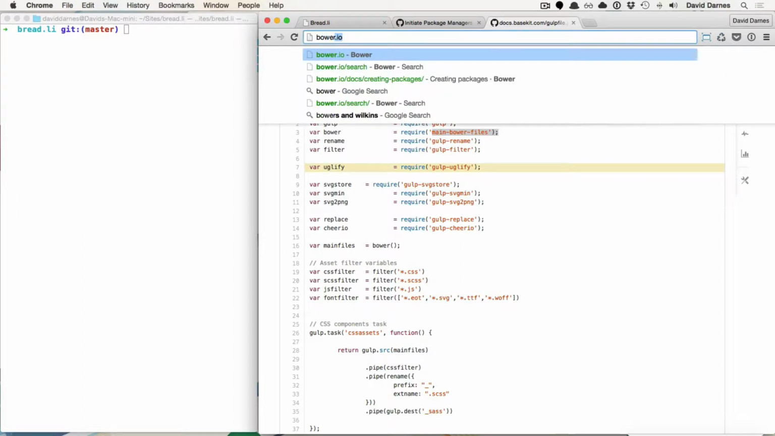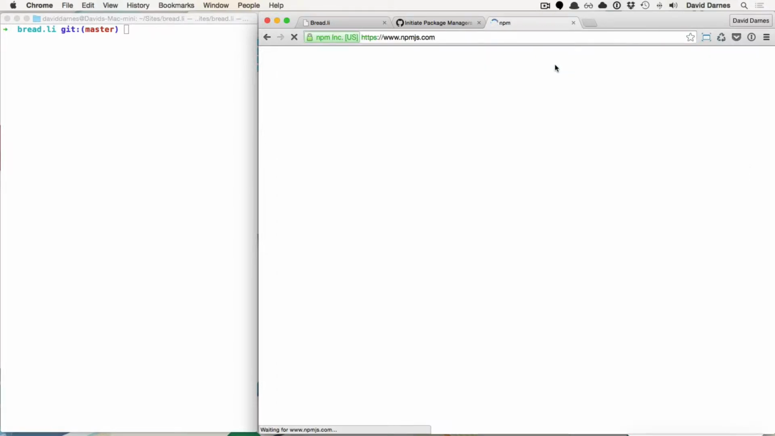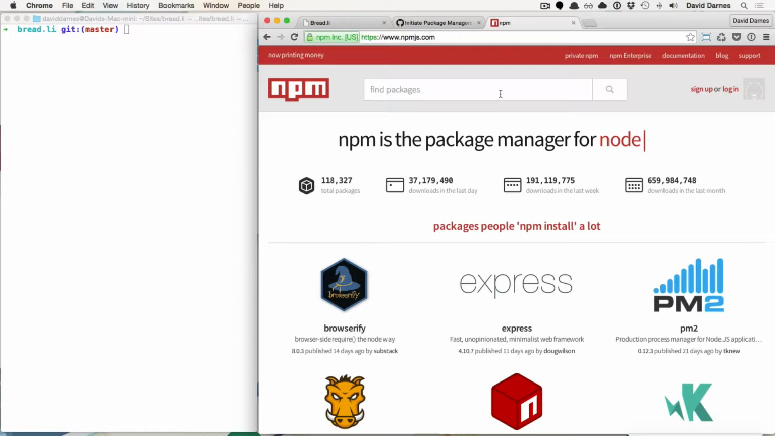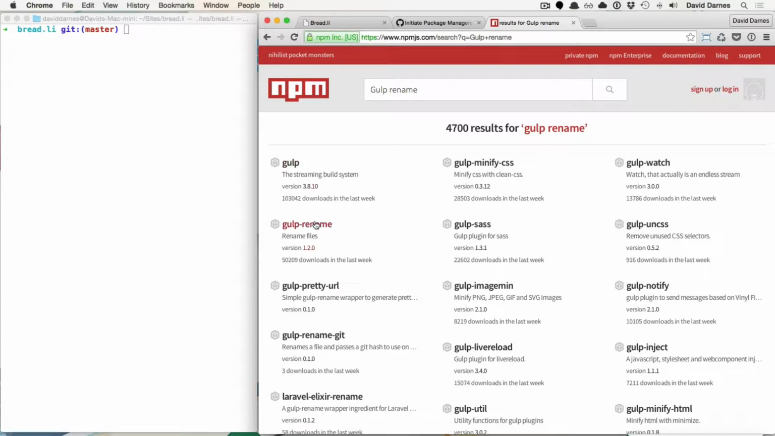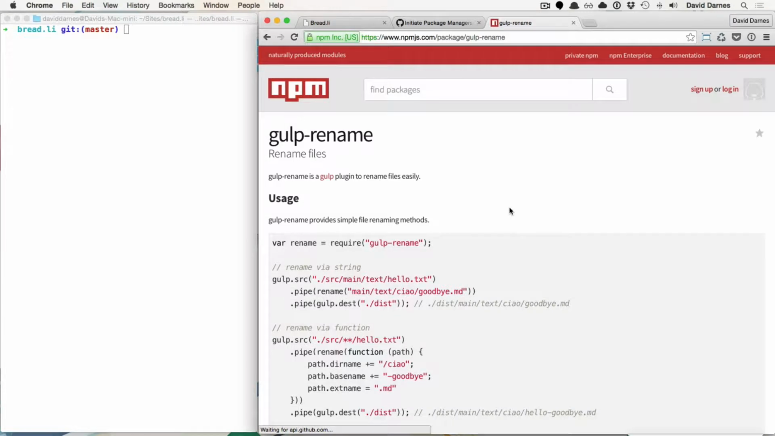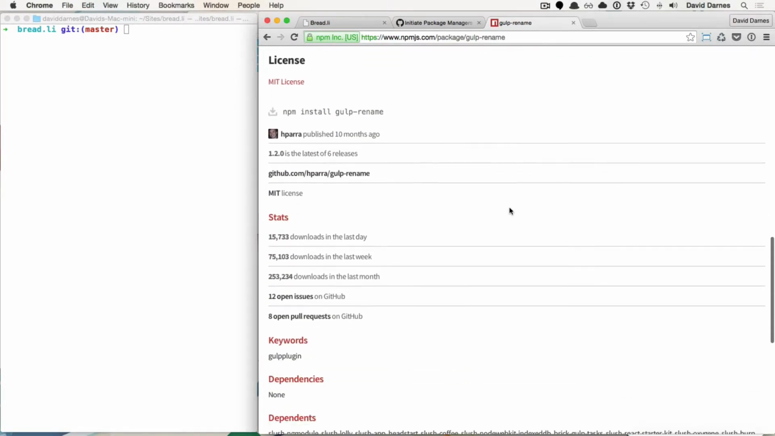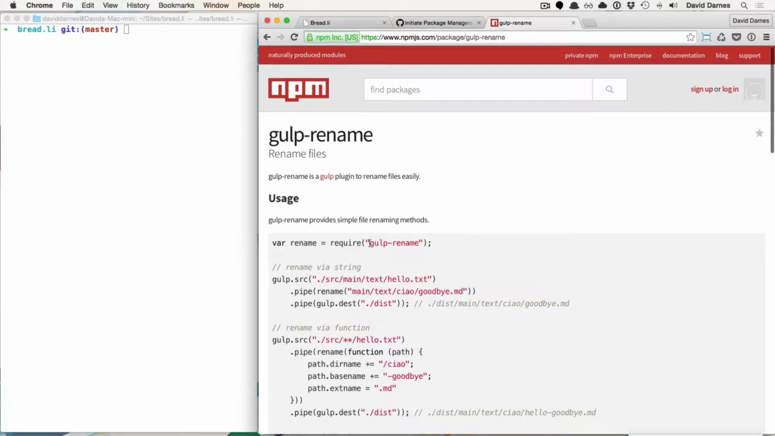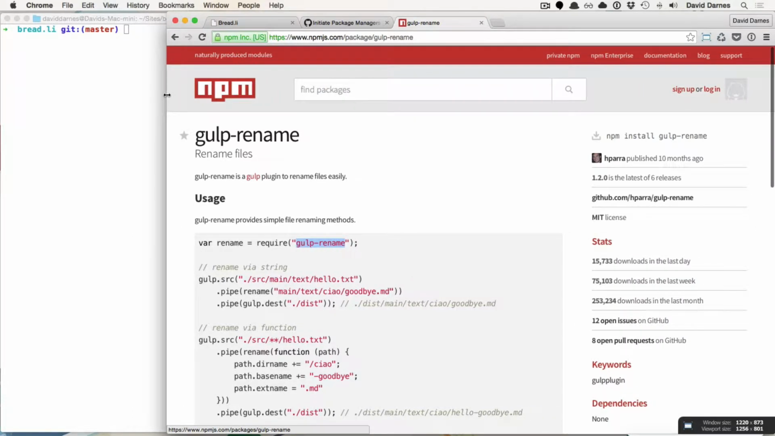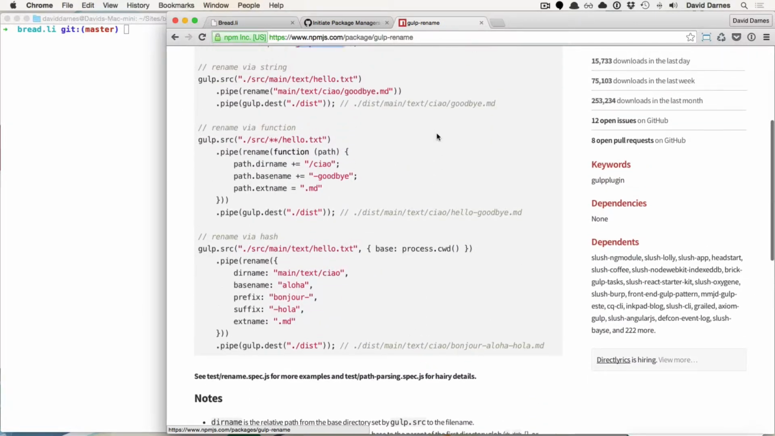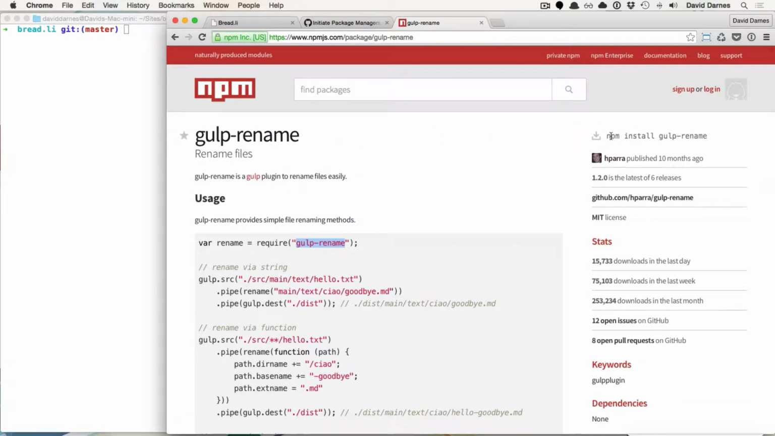Let's not go to bower, let's go to npmjs.com. We're going to find packages and look for gulp rename. Search for it. There it is, gulp rename. And we can install this using just that there. The site seems to be on mobile view, and there we go. Look, here's the command right on the side here.